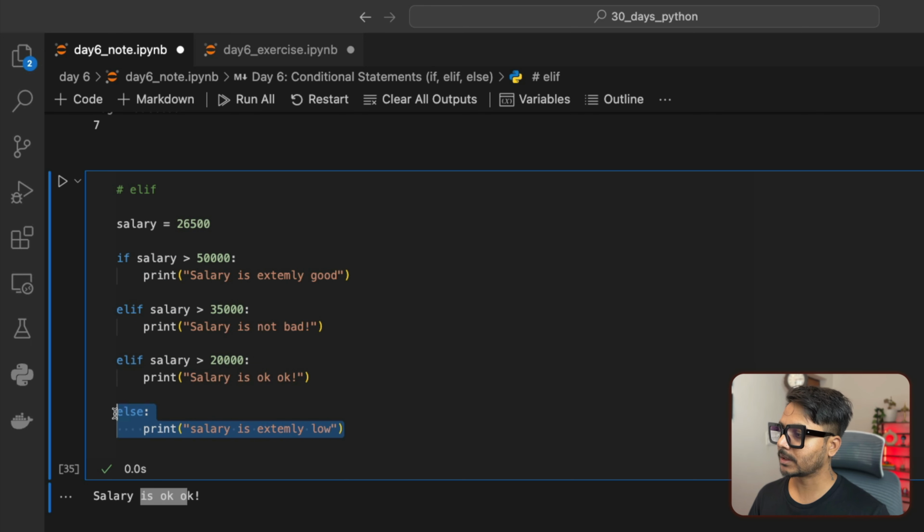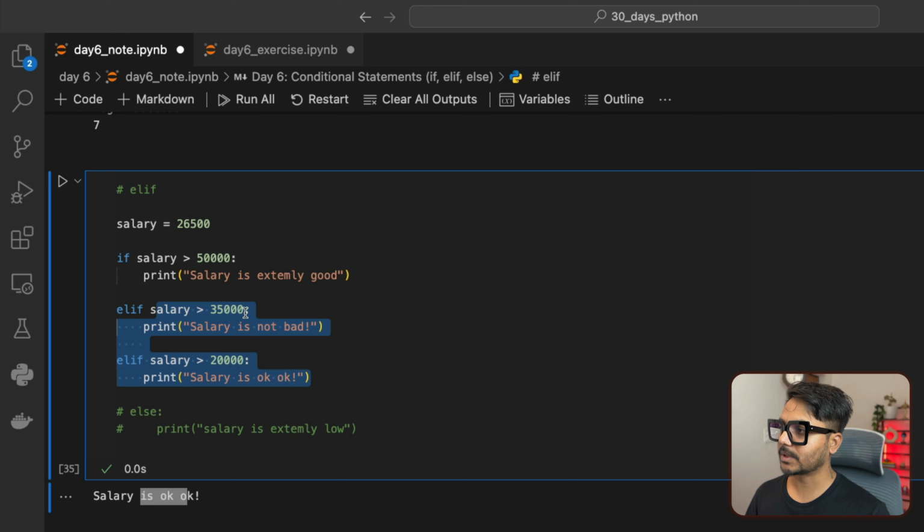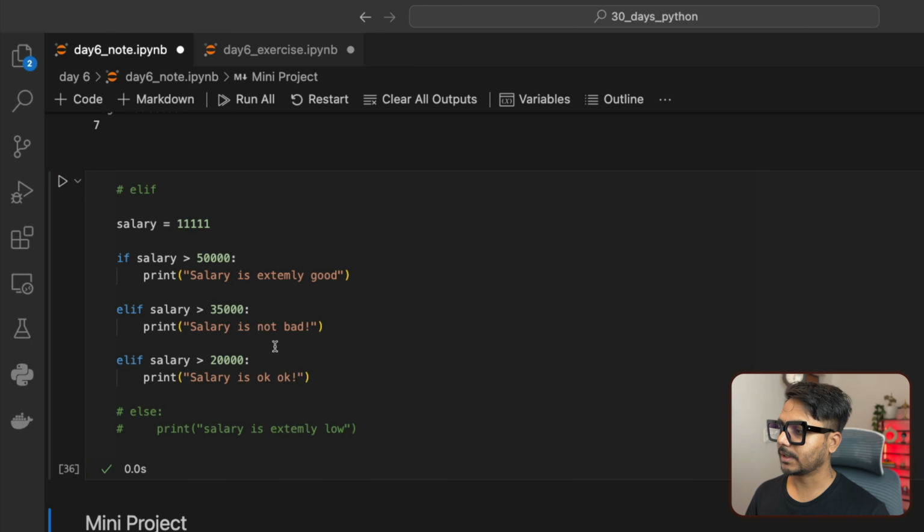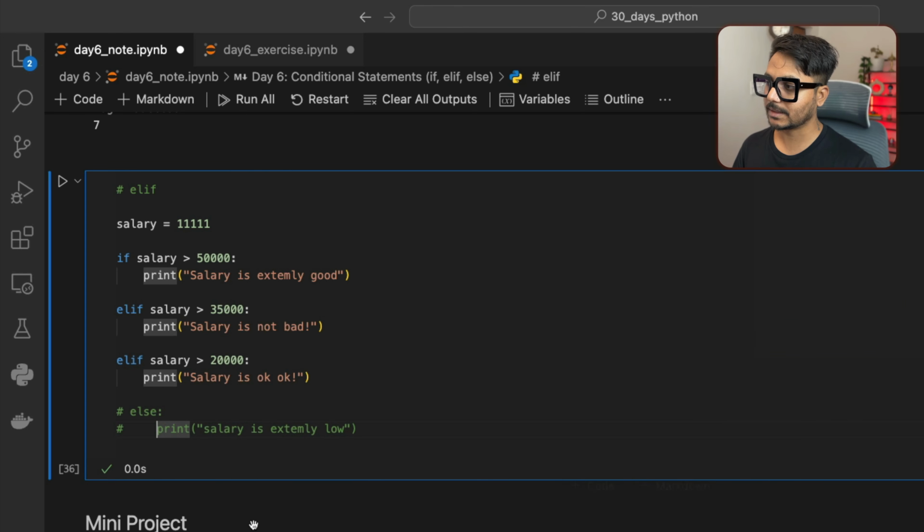If you ignore these else conditions, that is also fine. It is not going to print anything if none of these conditions is true. So I would just define it as, say, 111, and you see none of the conditions is true. I have not defined this else condition, so nothing is getting executed. You don't see it, but Python has checked all these three conditions. Okay, so this is how we use elif.